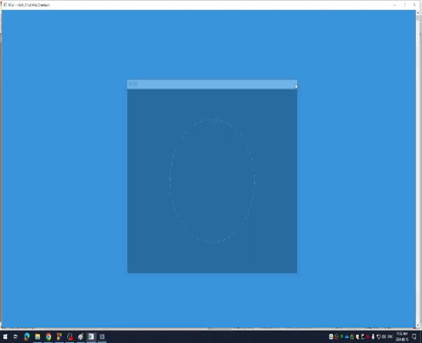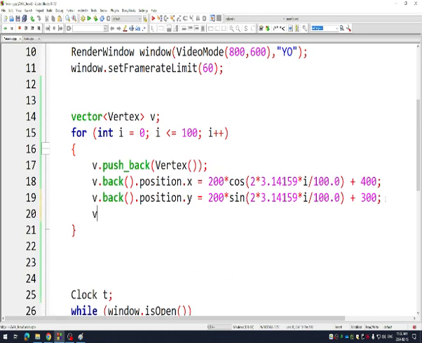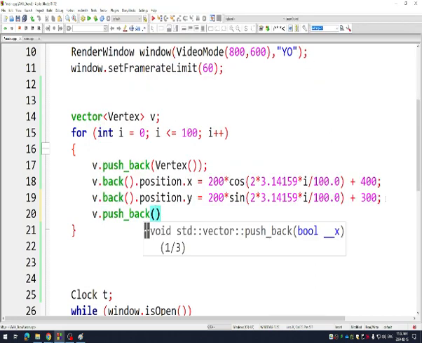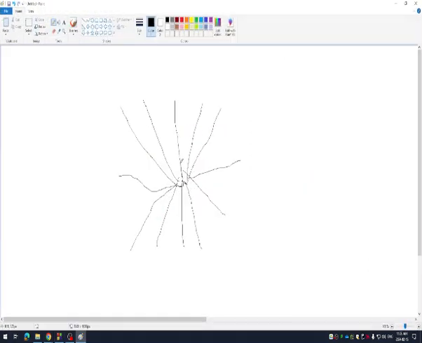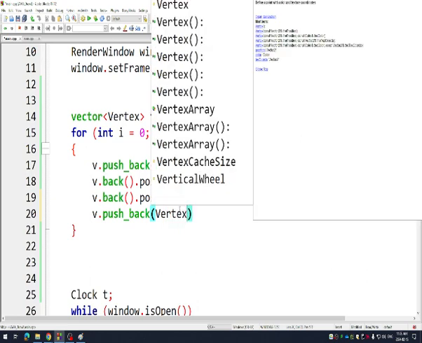What if after every single time I make a point around the circle, I make a point that also goes back to the center so the lines can connect to each other, like this position here? So I want a line to go from the center out and then come back and go to the center out and center out. Okay, so I'm just going to go v.pushback vertex. That.